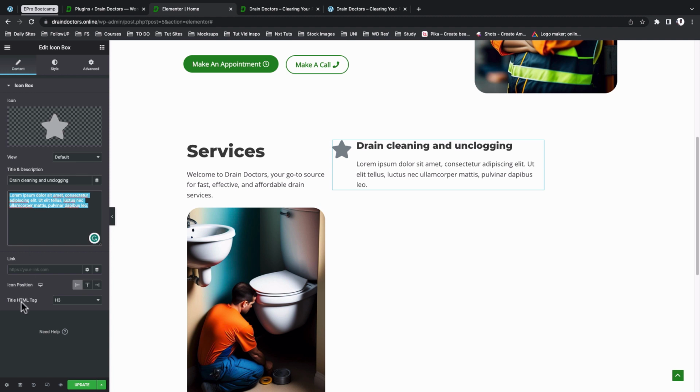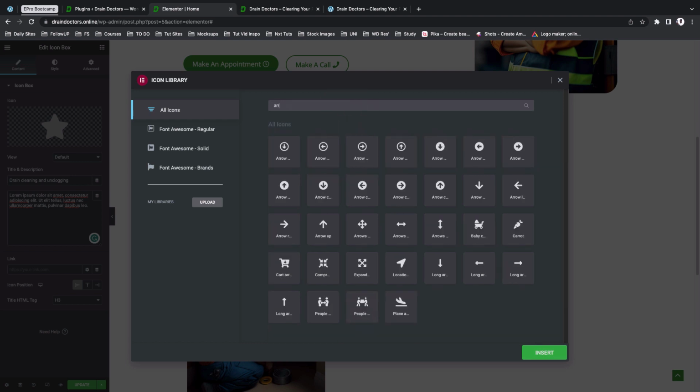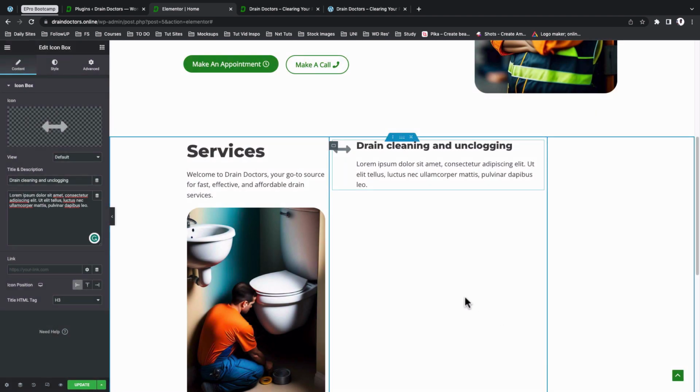We are going to leave the HTML title tag to be h3. Now we'll go ahead and look up for the icon to replace this. I'll come here to the icon option and look up for the arrow icon. Obviously, you can upload your own custom icons, but in this case, I'll use this from Elementor. Right, so now what I'm going to do is to add a background on this icon box.